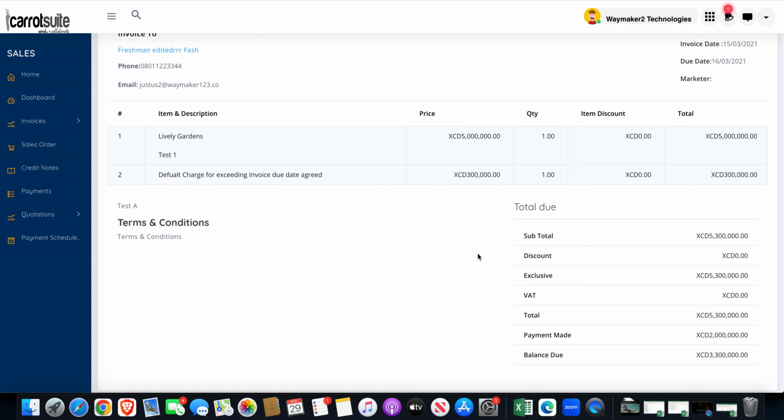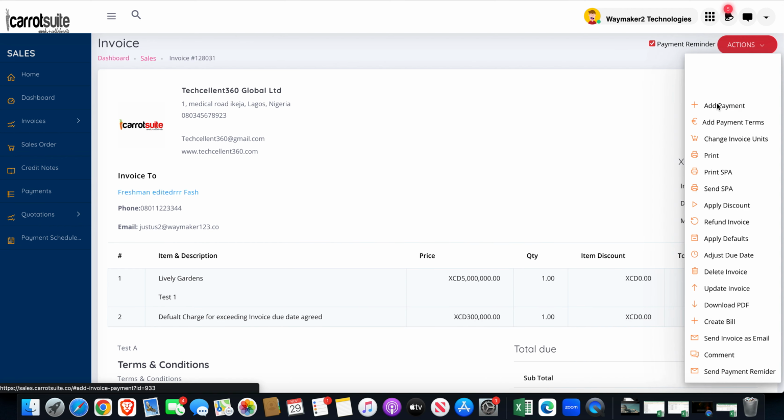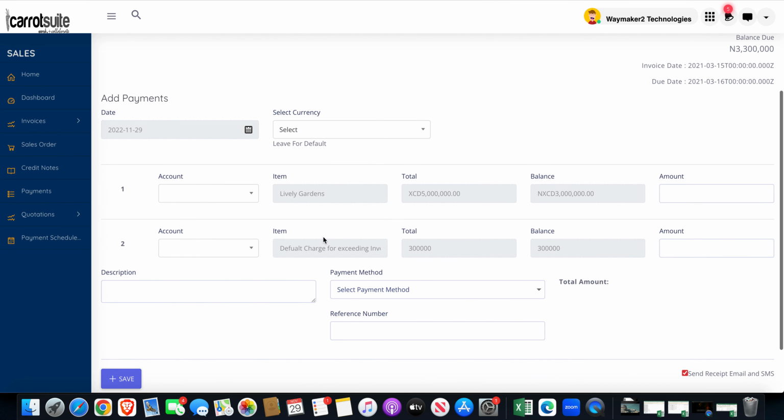When payment is being added, let's go to add payment. You're still going to see a line for that newly applied default charge. You can see that line, default charge for exceeding invoice due date, which we added. So payment will be added here. This has already gone to increase your account receivables.